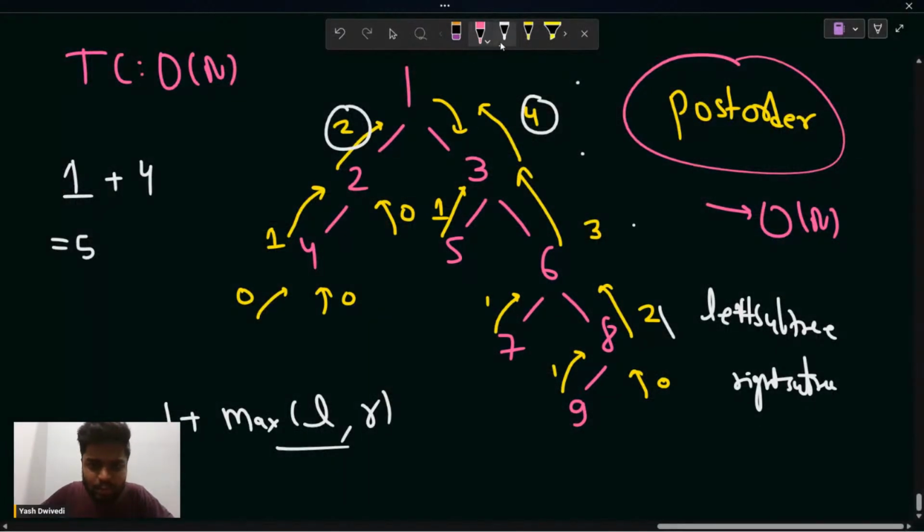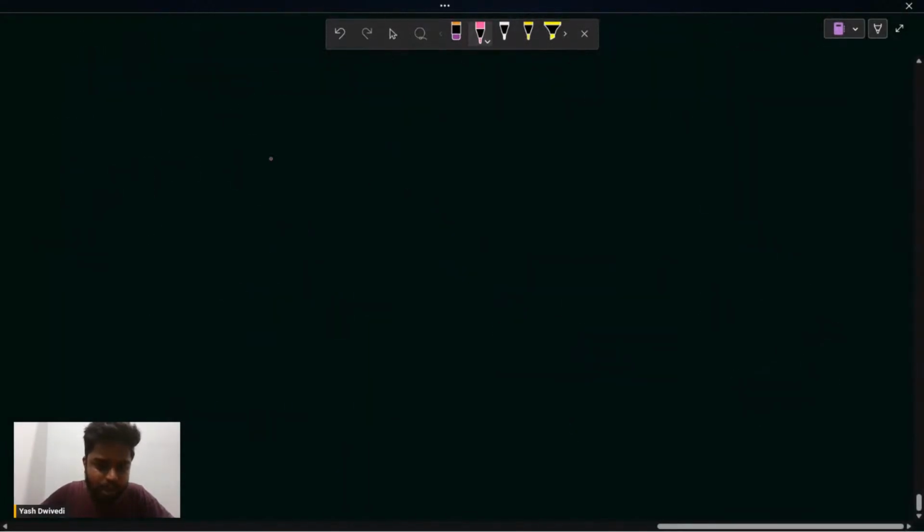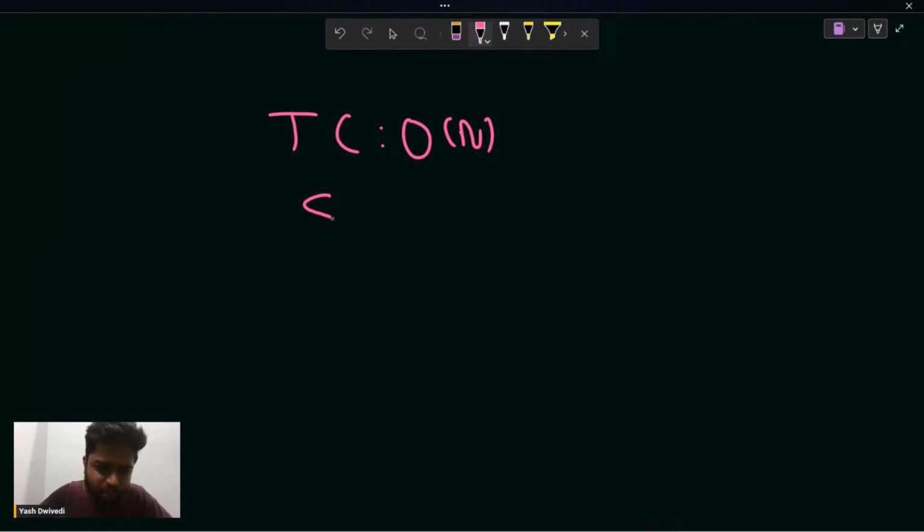And if you see what the time complexity of our approach is, since we are visiting each and every node exactly once, the time complexity will be nothing but order of n. And if you talk about the space complexity, if you consider the recursive stack space that is taken, it will be order of n as well.